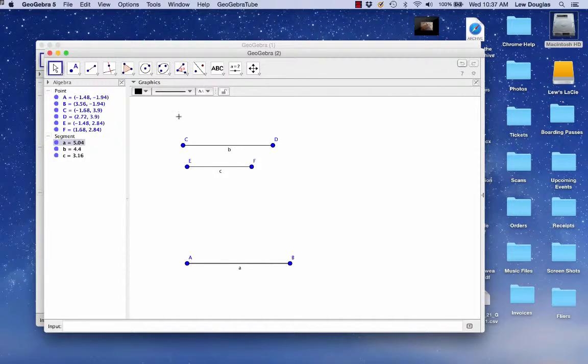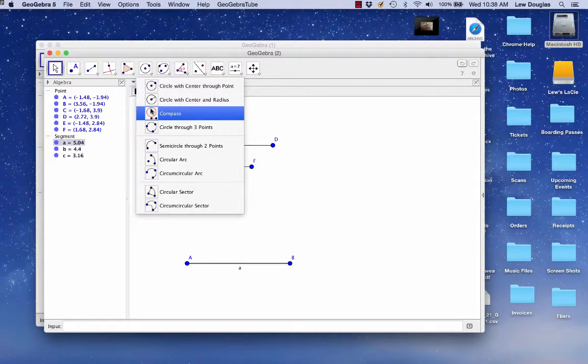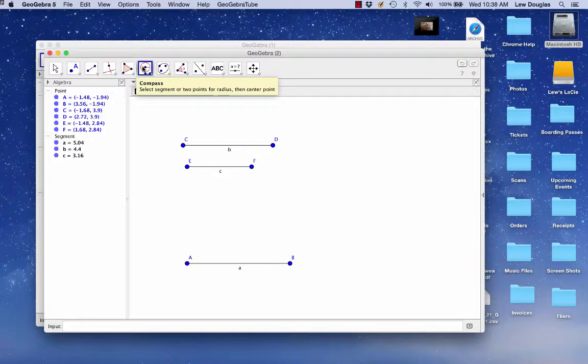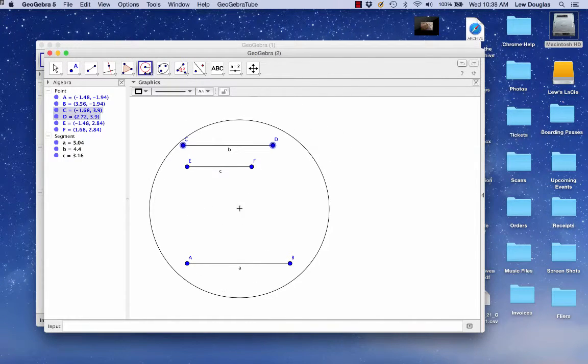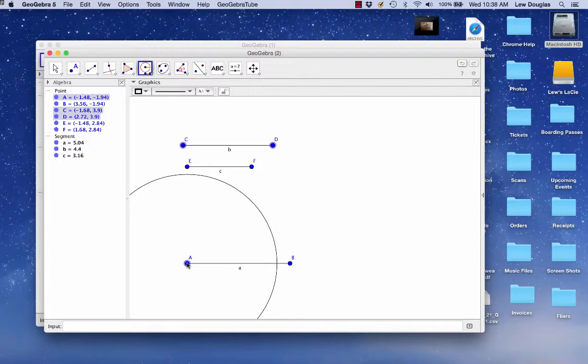And now we're going to use the compass tool. And that's under the circle. And here's the compass tool. And it says select a segment or 2 points for the radius and then the center point. So I'll do one of each. In this case, I'll do 2 points for side B. And there it is. And now as I move it, that radius is fixed. So that's just like a compass.